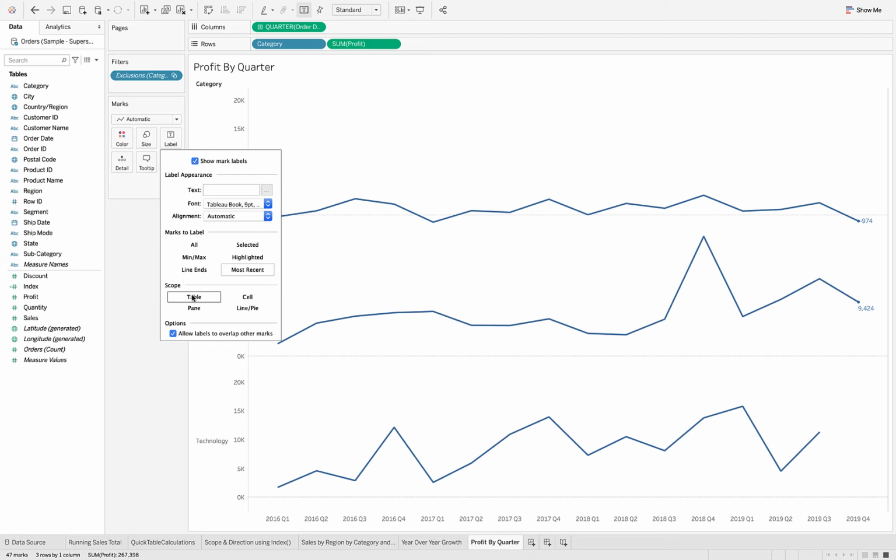Remember this idea behind direction and scope, and if you're wondering what Dr. Horning is talking about, go back and review that video. But the scope was now the table, and in the table, this is no longer the most recent date because it's Q3, not Q4. If I switch the scope back to pane, then within this pane, in other words, within the technology category, this is our most recent quarter, and so it will show up.